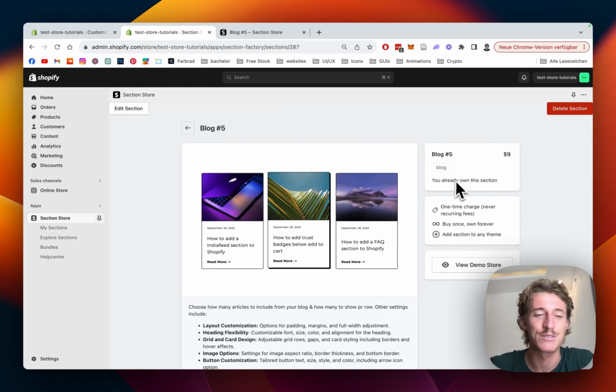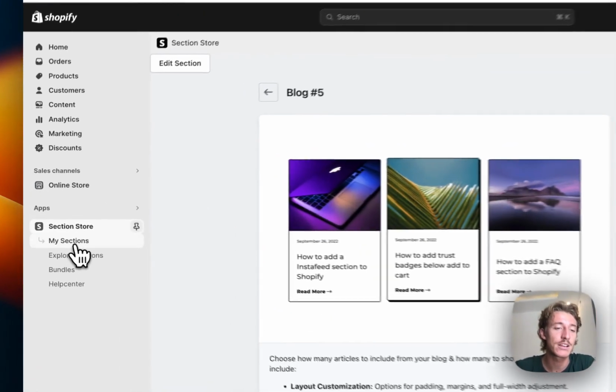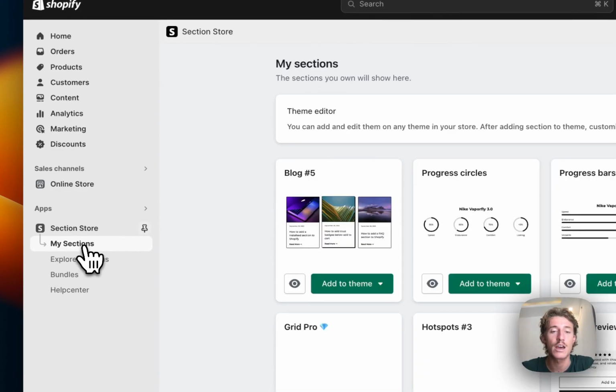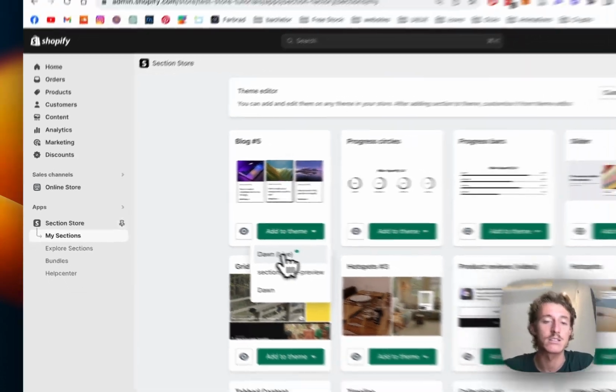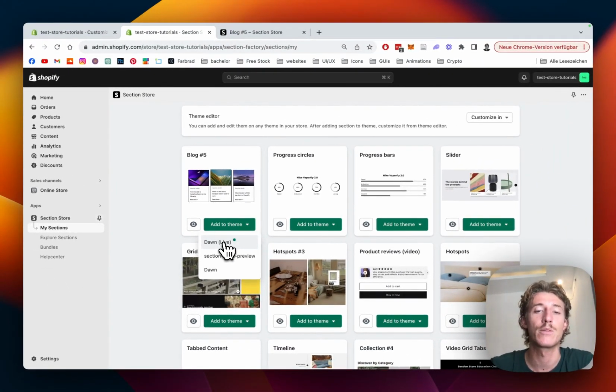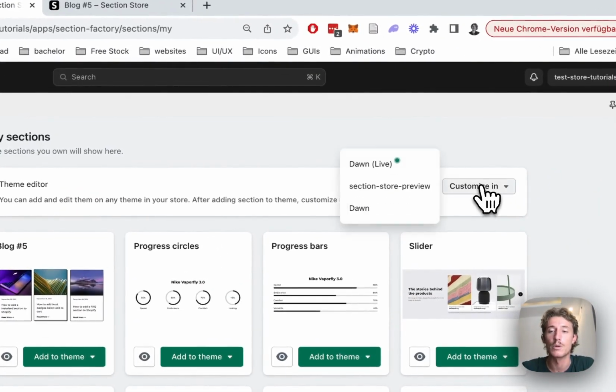All right, after successfully getting the section, head back to the My Sections area of the app, where you can find it right here, and add it to the theme you're using. In my case, it's the Dawn Light theme. It does work on every theme though. And after that, just open it up in the theme editor. I've already done so too.